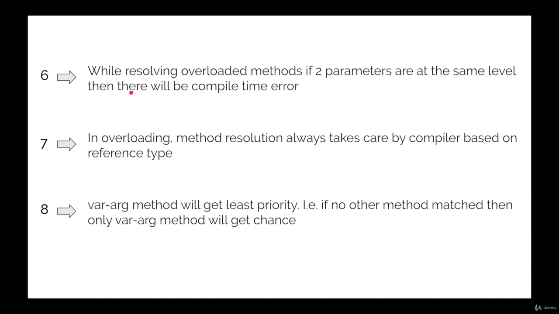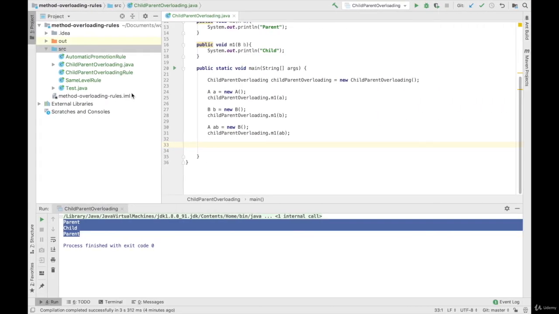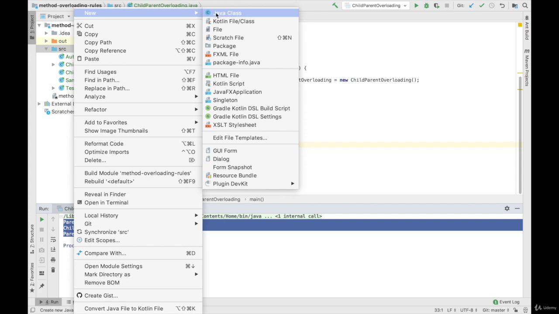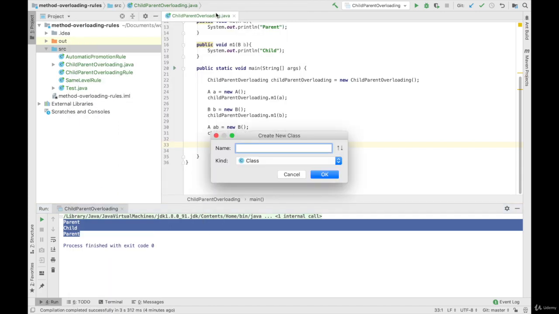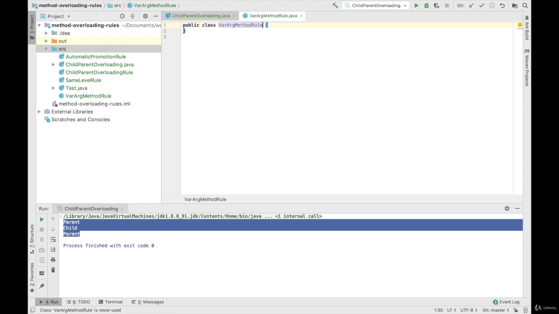So to explain the varargs method, I'll hop on to our IDE and create a new class over here called VarargMethod. I'll press enter, and over here I'll have a main method, and I'll explain to you the syntax of the varargs methods.